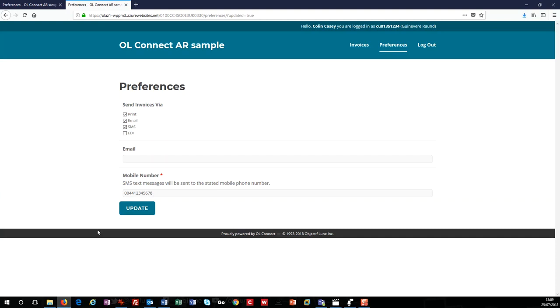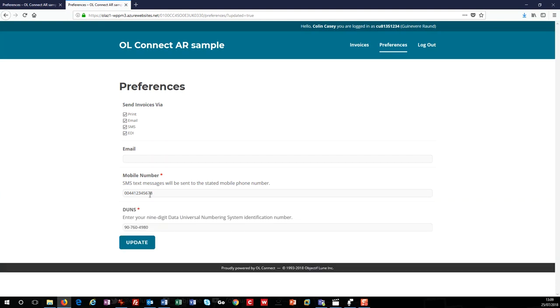Finally, I could enable e-invoicing or EDI, and then enter my DUNS or trading partner number, and by doing this, Connect can send my invoices electronically to any third party who has an API.